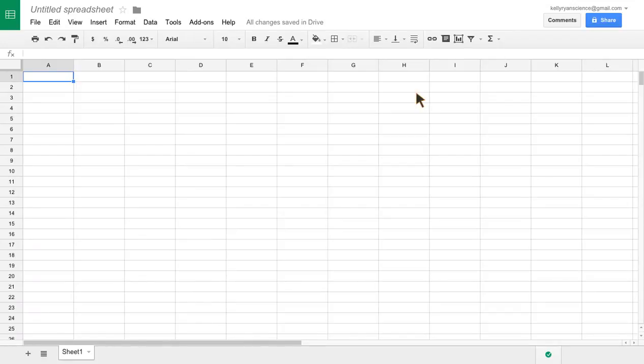So the first thing I want to do is create a data table. I need a title, and that will be comparison of bubble soaps. And then I'm going to create the data table. And data tables are always organized where we have X data in our first column and Y data in our second column. So in the A column, I need to list my X data. And in this case, it is type of bubble soap.